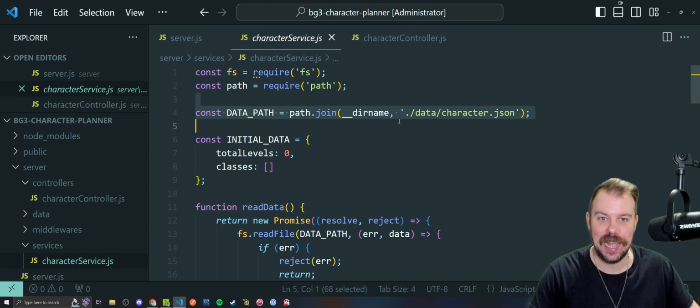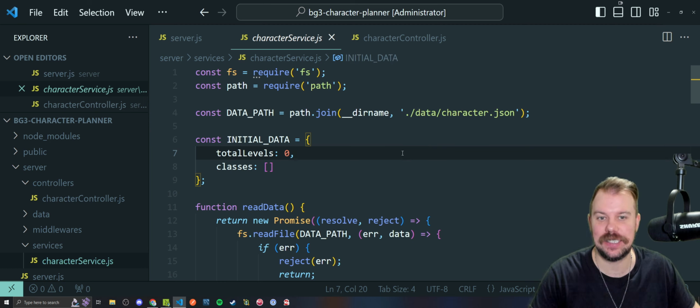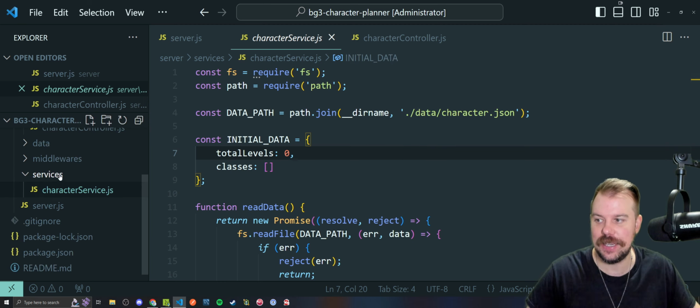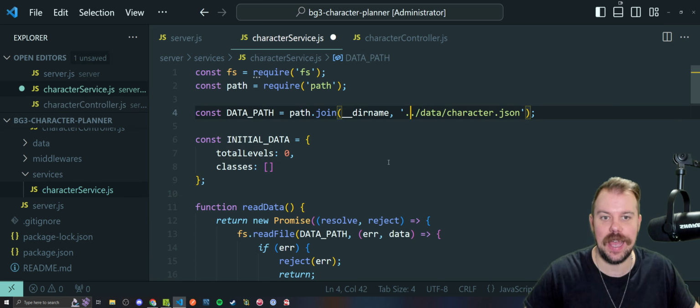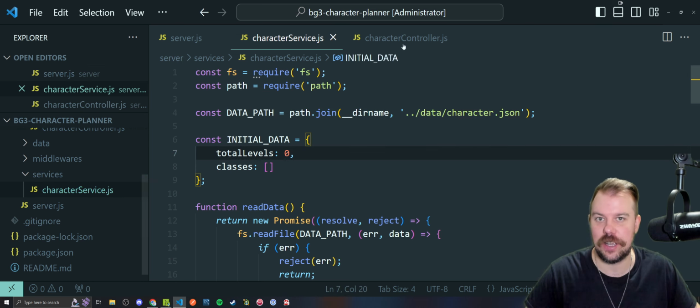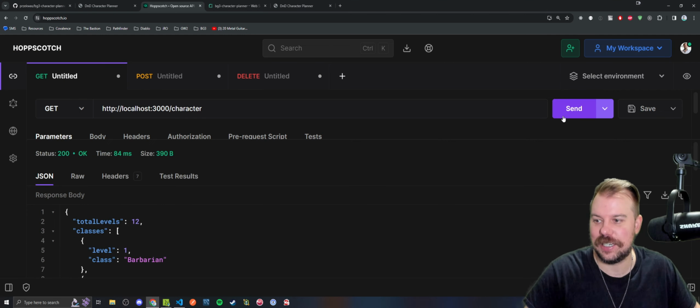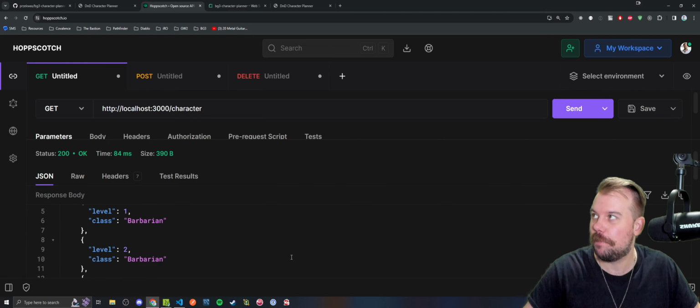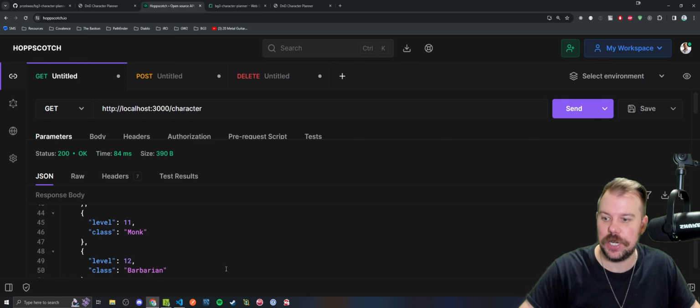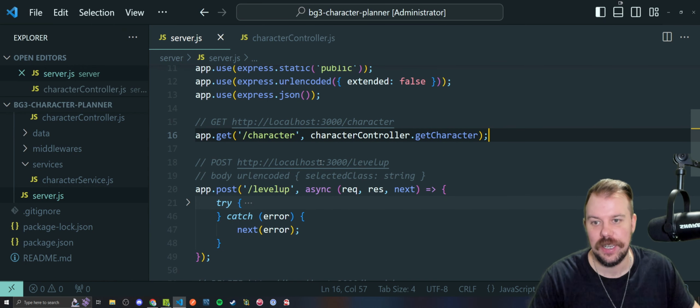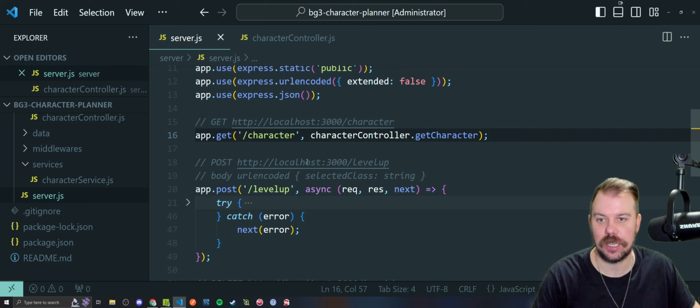So check it out. I told it that data will be in the same place as character service, but that's no longer the case when I've moved my character service file into another directory called services. That means I have to go up one out of this directory to find the data folder to go find the character JSON file. So what do you know? Always little things, y'all. But hey, read your errors. They're there to help you. There's the character information, and guess what? Our server is now that much cleaner.